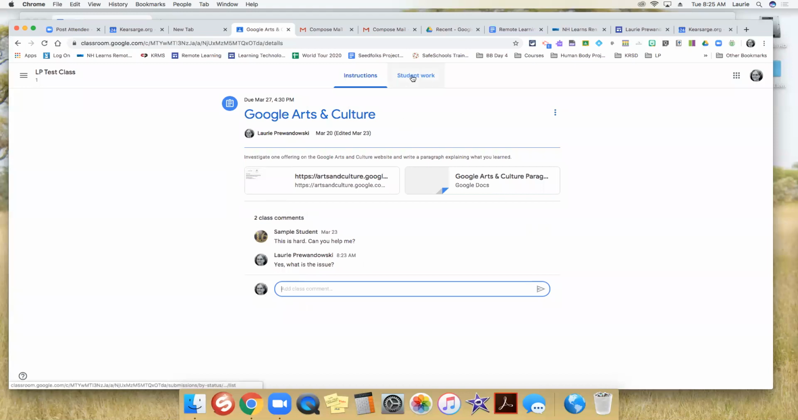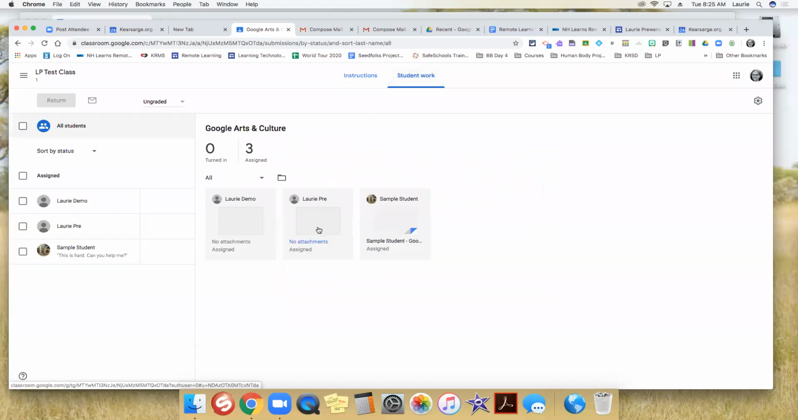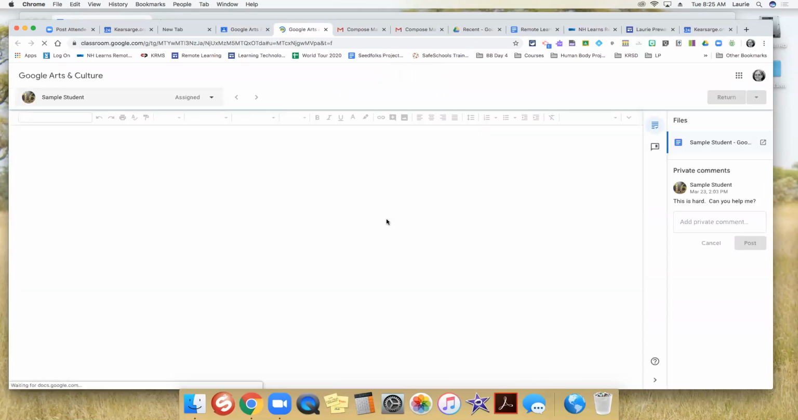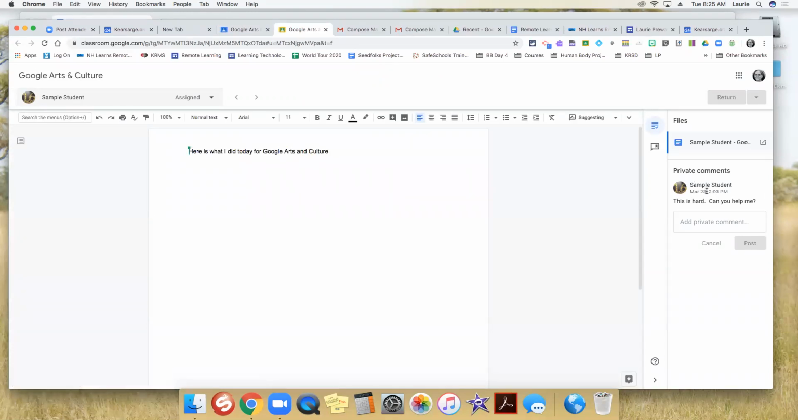Now, let's say on this assignment, though, I'm looking at sample students' work and I want to talk to the student. So the student put the same comment in this private comments section. This is hard, can you help? But notice it says add private comment. I can say, sure, what's going on?